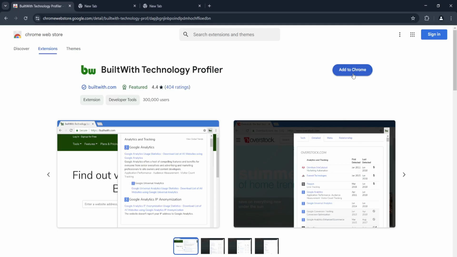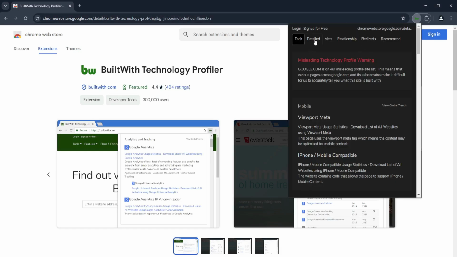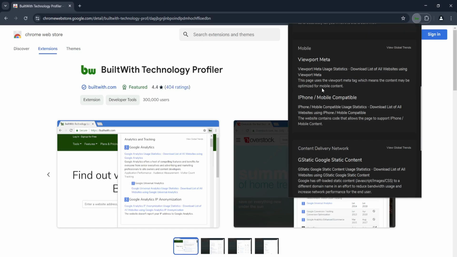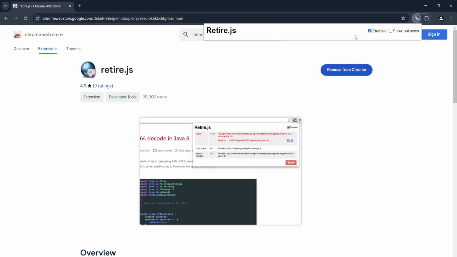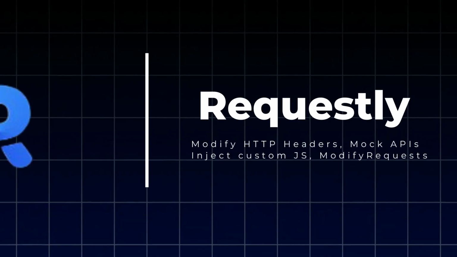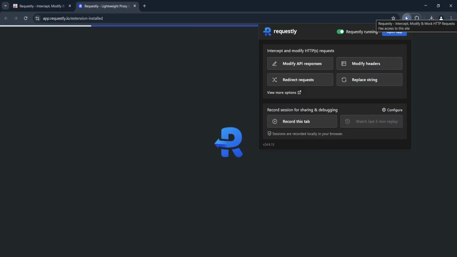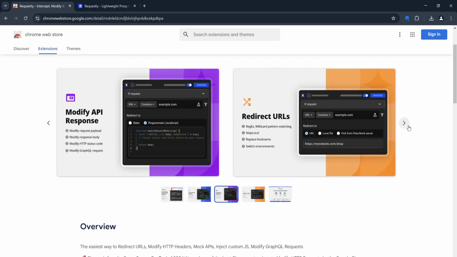BuiltWith, similar to Wappalyzer, this extension reveals the technology stack behind a website, including server software, frameworks, and third-party integrations. Retire.js scans web pages for outdated JavaScript libraries that have known vulnerabilities. It helps in identifying and mitigating risks posed by insecure dependencies. Requestly allows you to modify network requests by rewriting URLs, modifying headers, or redirecting requests. It's useful for testing how web applications handle different types of requests.